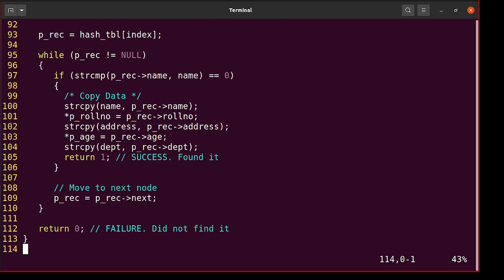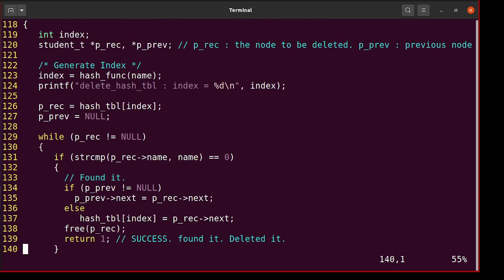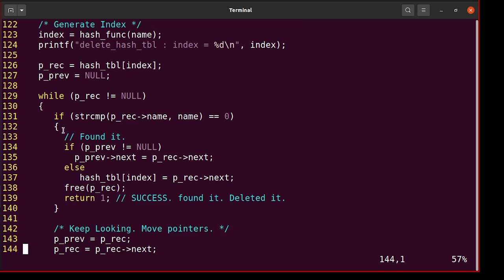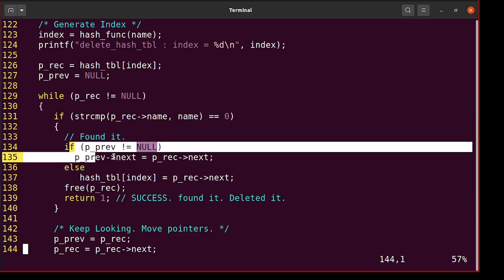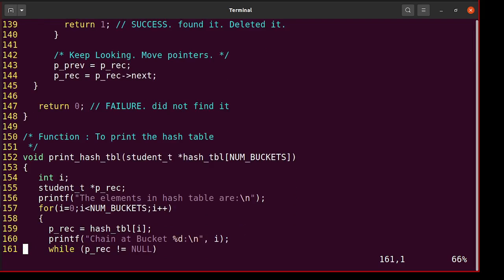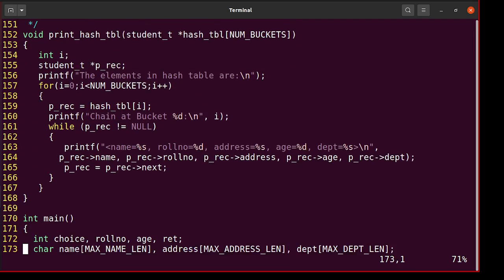So quite simple. And delete is, as you can guess, deleting a node in a linked list. So basically the logic is simple. You start at the pointer, you locate the node, and you free it. Okay, print hash table is just the same.